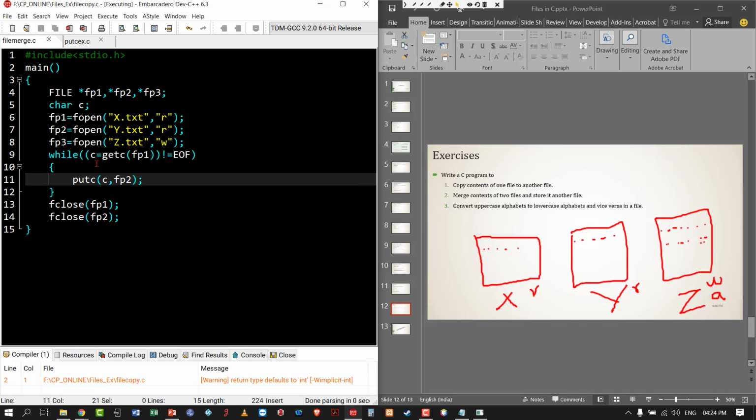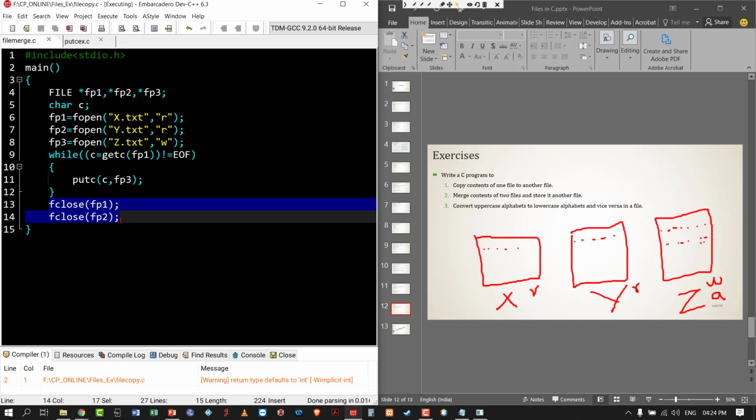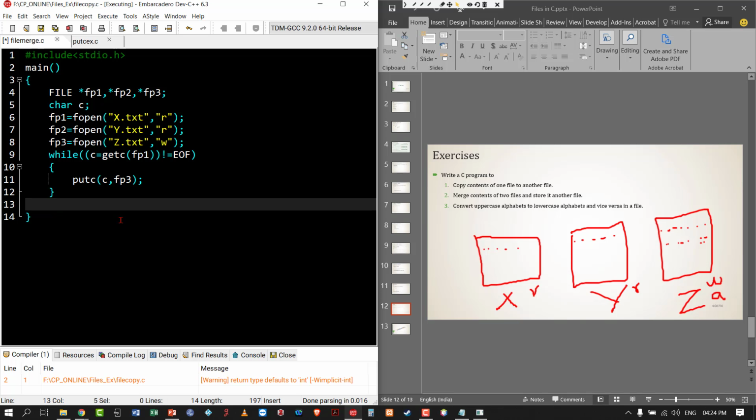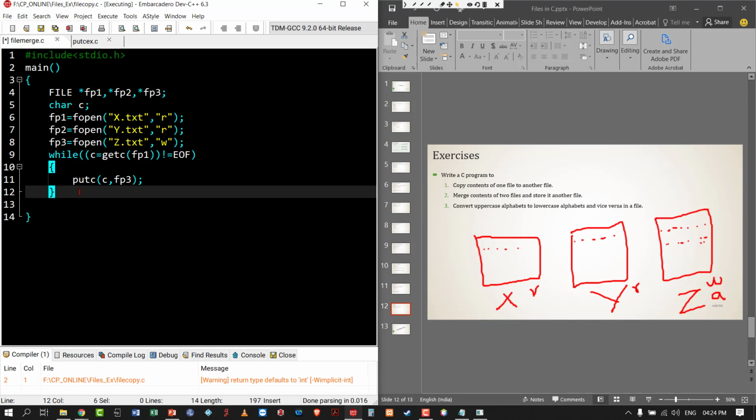Then, first we have to read the character from X one by one and I have to put it in, sorry, in Z. So here, fp1 refers x and I have to put it in z. It is referred by fp3. So I am writing fp3. So now the content of x will be copied to z. Next, what I have to do?